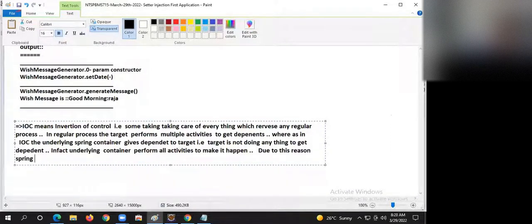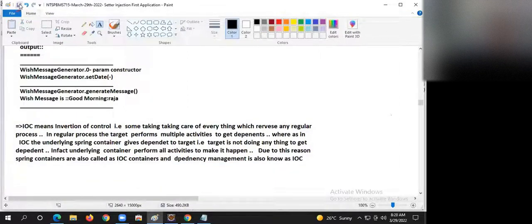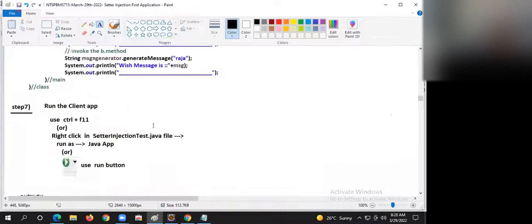So due to this reason, Spring containers are also called IOC containers, and dependency management is also known as IOC. Come on, guys. I hope you are convinced, boss. Are you understanding my statement?